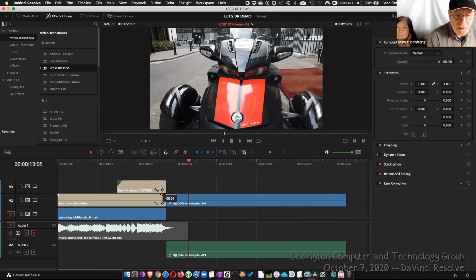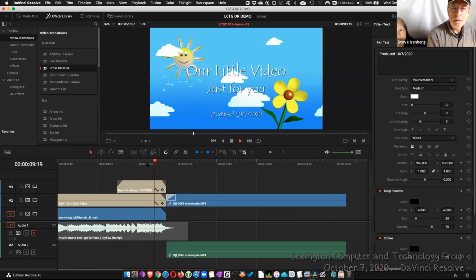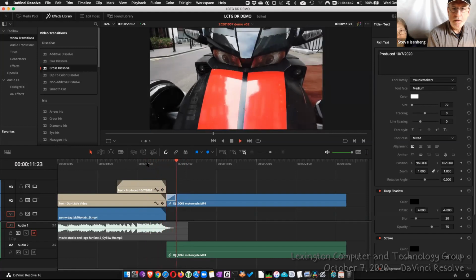I might pull down here about half a second, which would be around 12, and pull down here around 12. What I'm doing here is I'm dragging. See how the shadow goes up and comes down? I'm putting a video fade there. So now if you watch it. Nice.